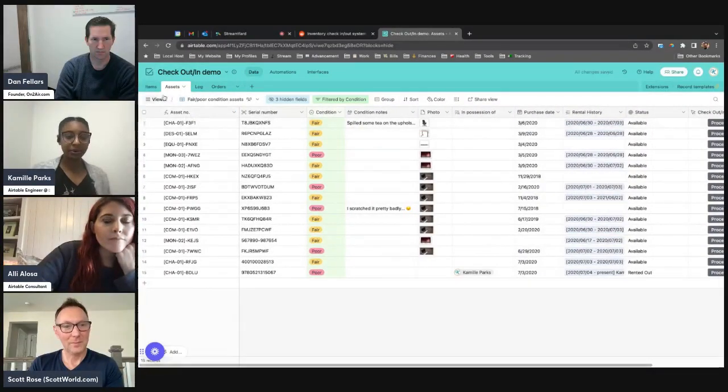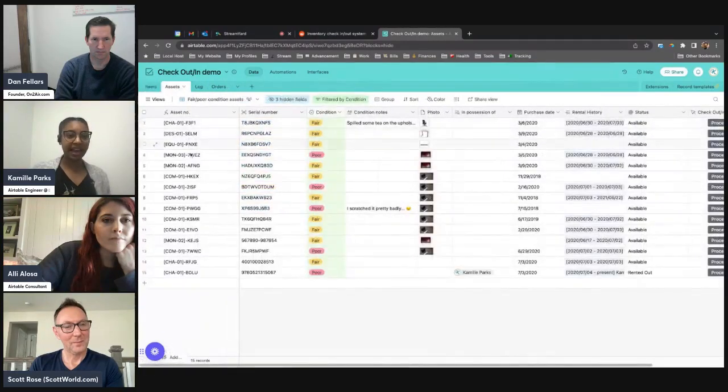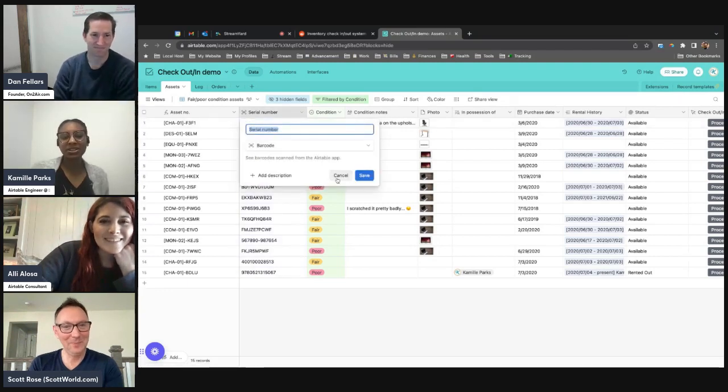There's an asset number where I've taken the prefix associated with each type of item and then added onto it a unique string so that I can tell each of these very similar looking things apart from each other. From there, I've included a barcode type field, which I legitimately forgot that there was a field type for barcode, because it operates just as a single line text field in practice as you're using the web app.